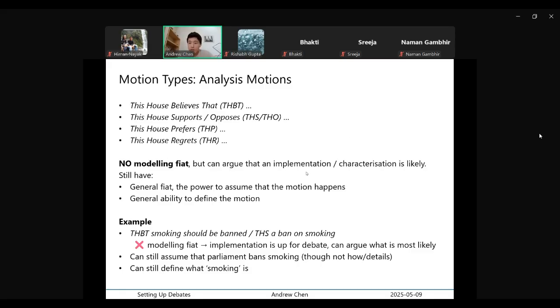And in these motions, you have no modeling fiat because they're analysis motions. But you can argue that a specific implementation or characterization is most likely. So that's something that you should probably still do to illustrate how the debate works. But you can't just assert that by modeling fiat now. It is up for debate, and that's something that can be challenged. That being said, these things are distinct from modeling fiat and they still apply.